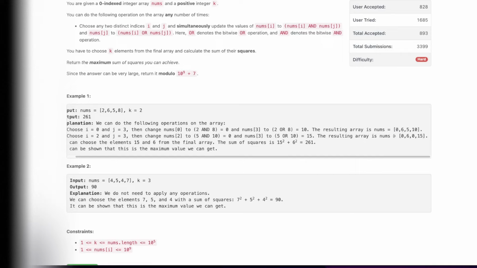After that, they have chosen i equals 2 and j equals 3. Again, if you apply the operation on i equals 2 and j equals 3, this will become 5 AND 10, which is 0, and this will become 5 OR 10, which is 15. So after applying the operation, the array becomes 0, 6, 0, 15.